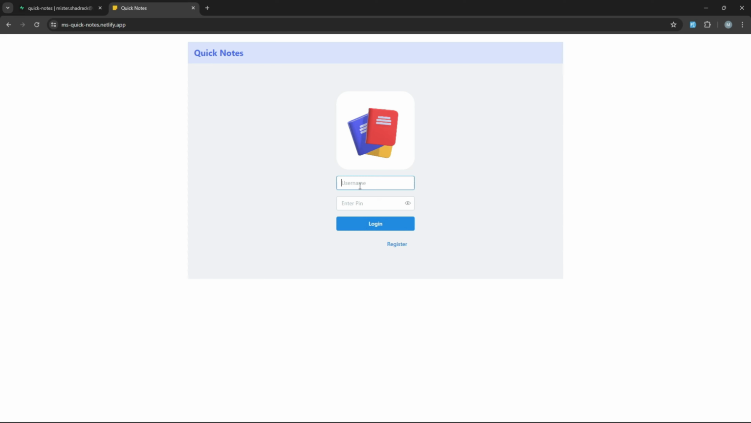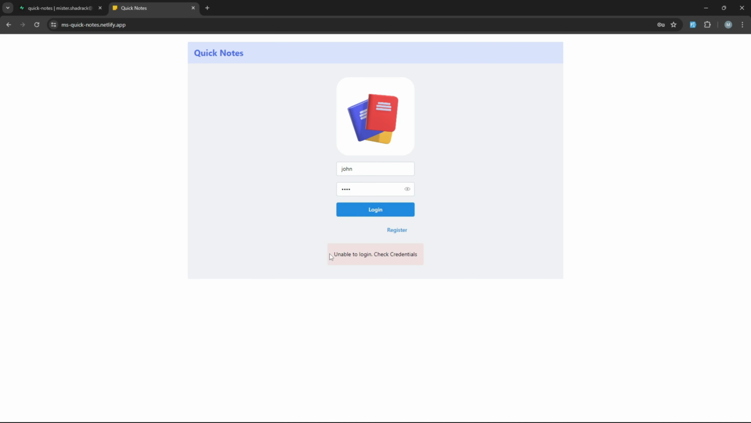But first of all, let me log in with an already created user so that I can show you the features. Right, so let me log in with a username called John, and I'm going to enter the pin. So first of all, let me enter a wrong pin and try to log in. So when I enter a wrong pin or a wrong username, it's basically going to say unable to log in, check credentials.